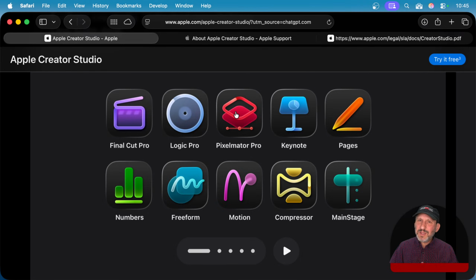So nothing has been changed as far as the standalone versions of these. They were available as standalone purchases before. They are still available as standalone purchases, but now they're also available as part of the subscription. Pages, Numbers, Keynote, Freeform, free before, still available free. It's just those extra features.